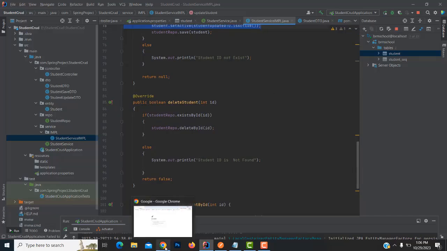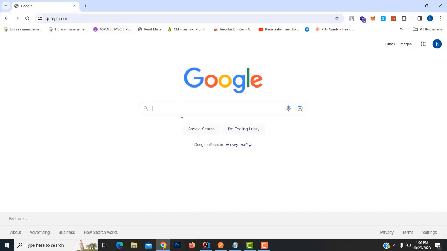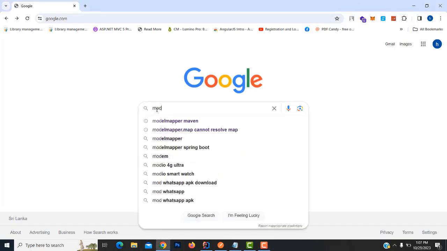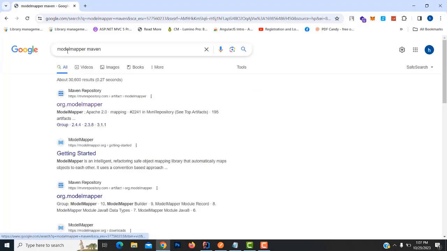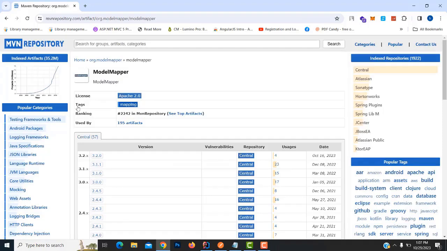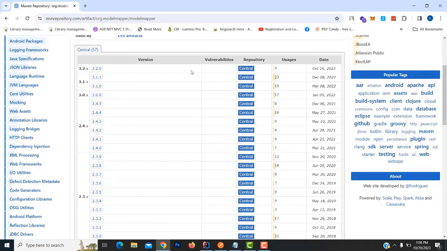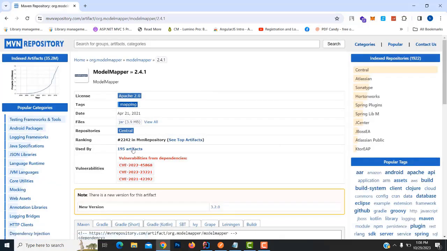So how to install the model mapper? You have to go to Google and type model mapper maven. This is the dependency. Click on the first result. It goes to the respective page. Here there are versions. I'm going to get this one, 2.4.1. I just click on this.